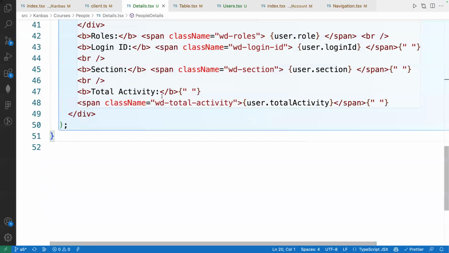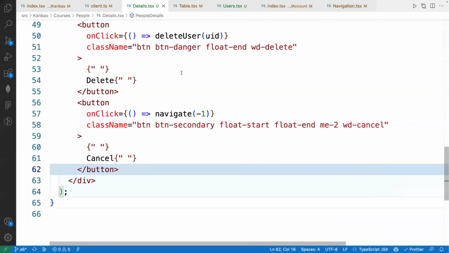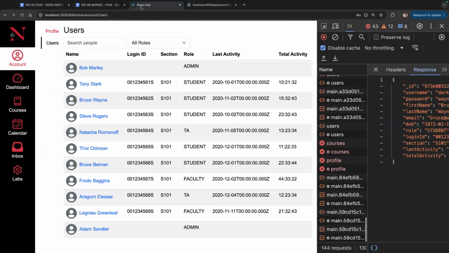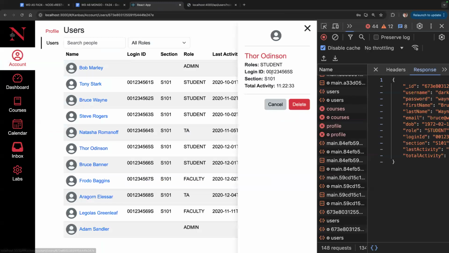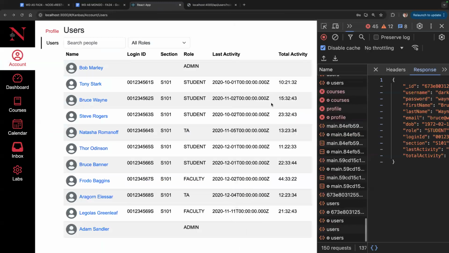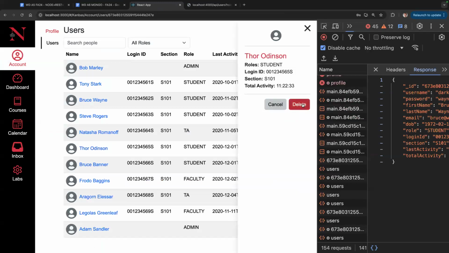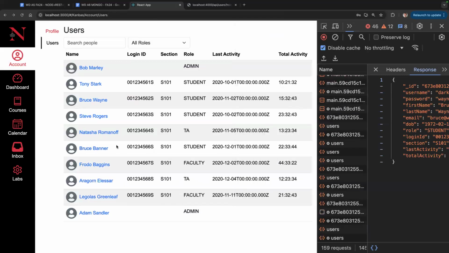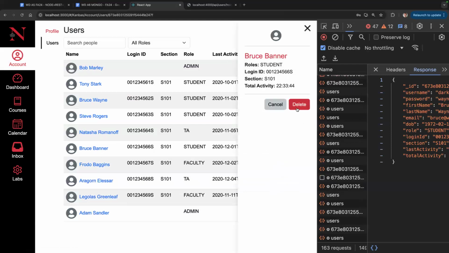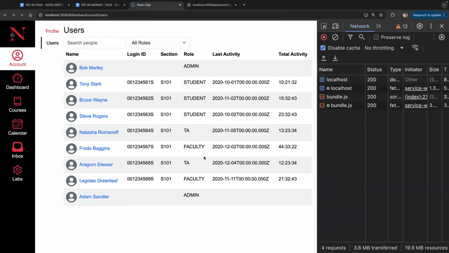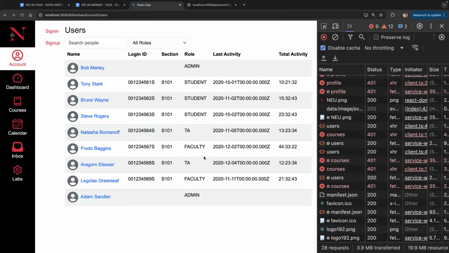So let's see. Towards the end, there we go. And then we go here and we click on, say, Thor. Notice that now we have cancel and delete. Cancel works by just navigating -1. Whereas if I click on delete, it should remove it, and it'll also force a refresh to fetch and update all the users. So delete, there it is. So Thor's gone. Bruce Banner, delete, boom, it's gone. Notice if I refresh, they're permanently gone from the database. They don't even exist in the database anymore.